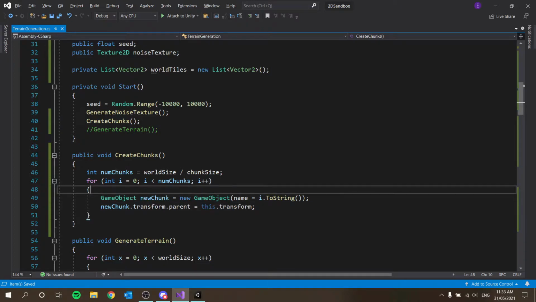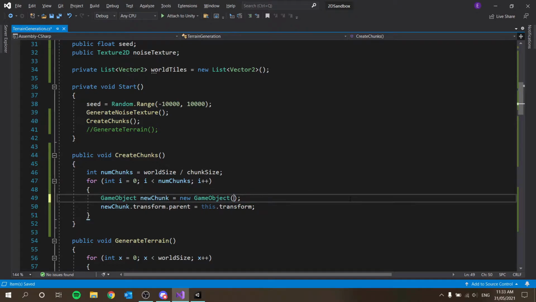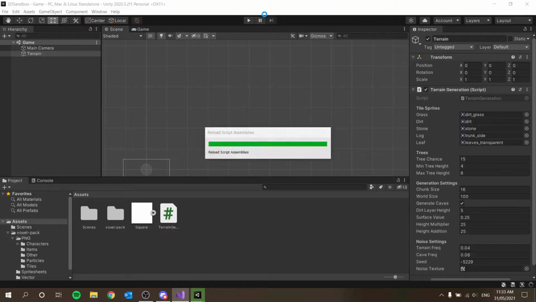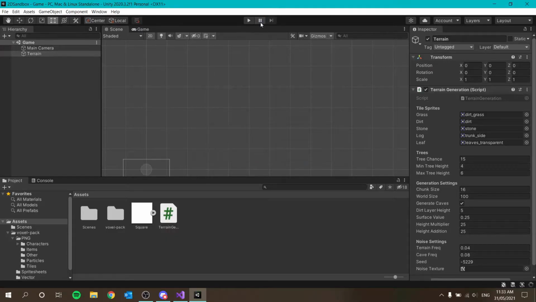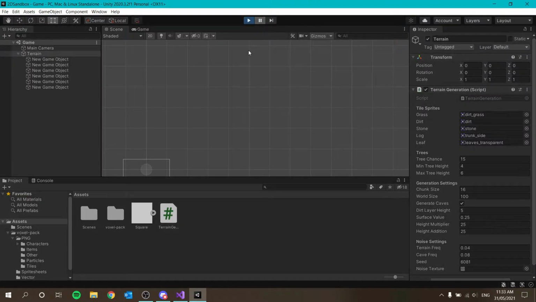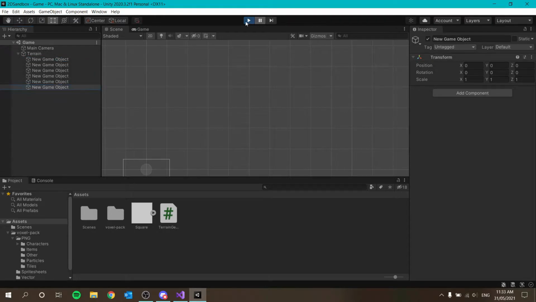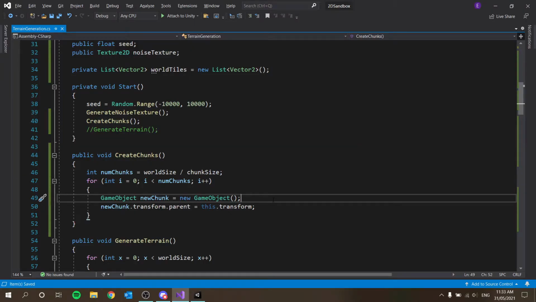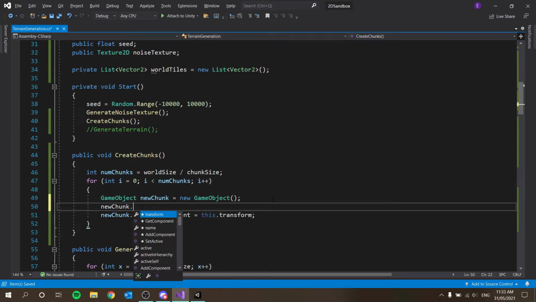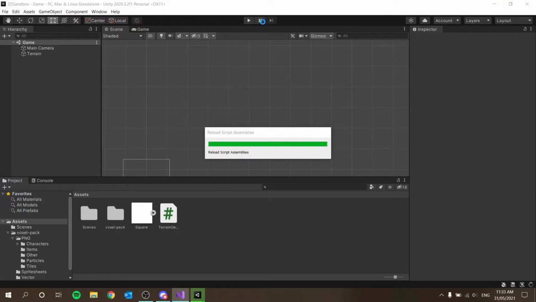GameObject newChunk equals new GameObject, name equals i.ToString. Let's say newChunk, new GameObject. Here we go. Let's not give it a name. Let's see what goes on. Okay, new game object. Perfect. What if I say newChunk.name equals i.ToString? If I put it here, it shouldn't matter, but we'll see what happens.